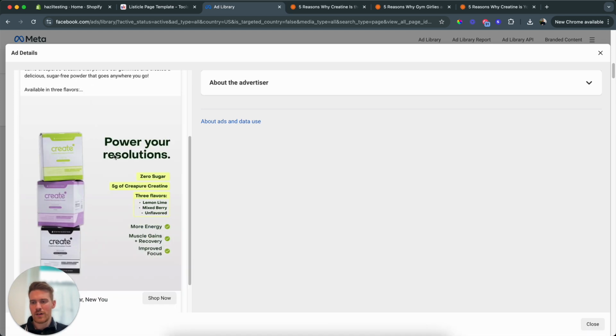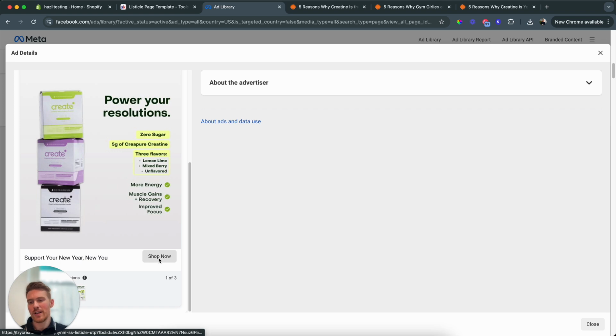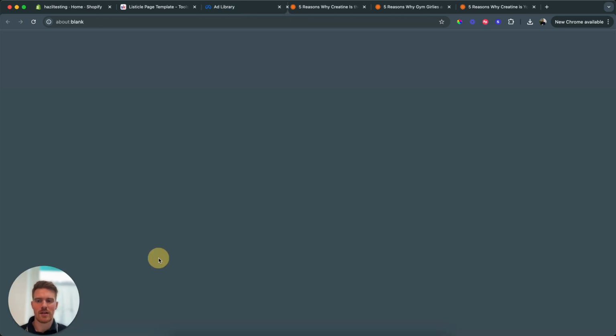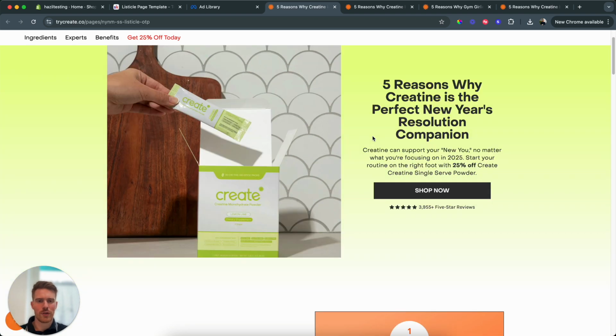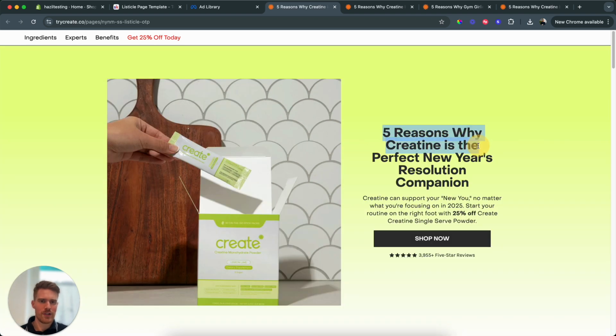They have the copy, the primary text, the headline. They also say shop now, but when I click the shop now button, I'm not necessarily seeing just the product page. That's like the very basic setup, but this is pointing me to a listicle. So they know people that are interested in buying don't yet have all the information that they need to actually make the purchase decision. So they bring you to this page where they basically want to close the deal, but by giving you some more information. This one is 5 reasons why creatine is the perfect New Year's resolution companion.